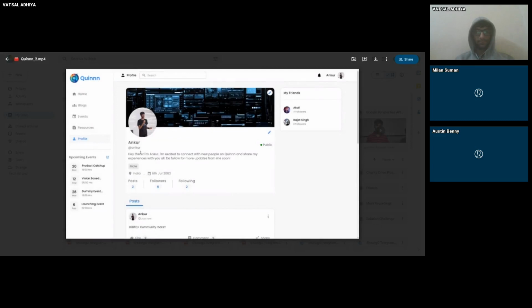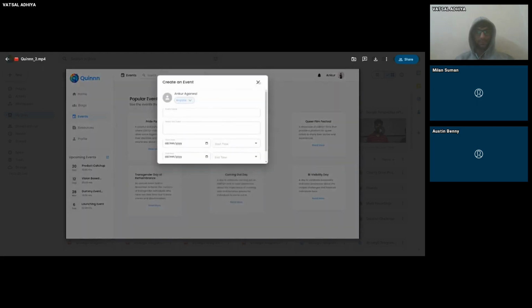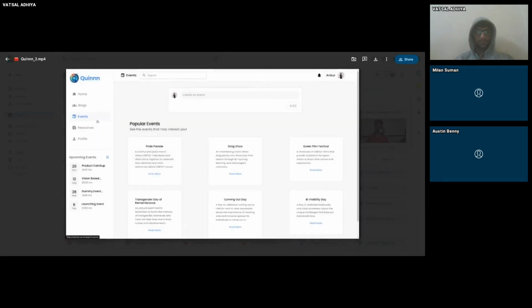We also have a resource page where users can find resources related to gender inequality, and we have an event page where users can create their events and see all the live and upcoming events to attend. Our team is constantly updating and improving this app. We'll be adding blogs and community sections soon in our application. So this was all from the web part.